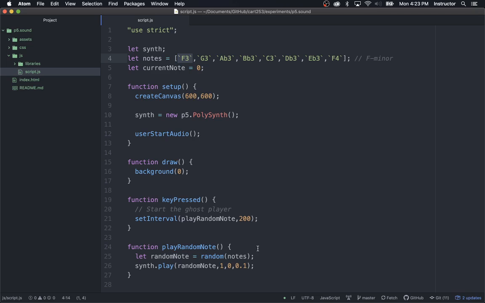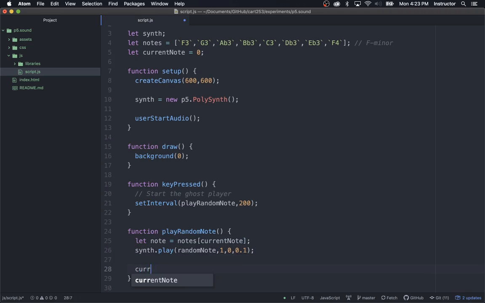So what do we need to do to change that? Well, we don't want to play a random note anymore. We want to play the next note. So we want to play the note that is in the notes array at position current note. The first time that's 0, so that's going to be the notes array at position 0, which is F3. And then we increase current note by saying current note is current note plus 1.